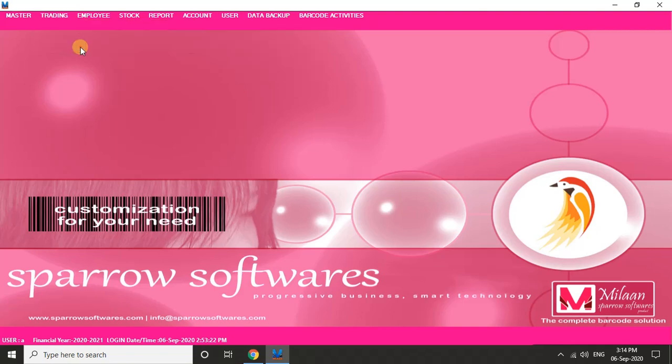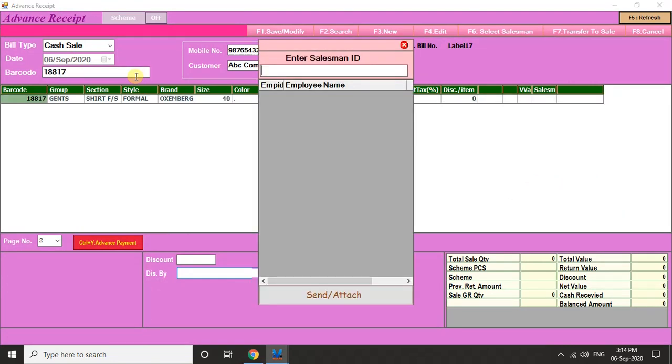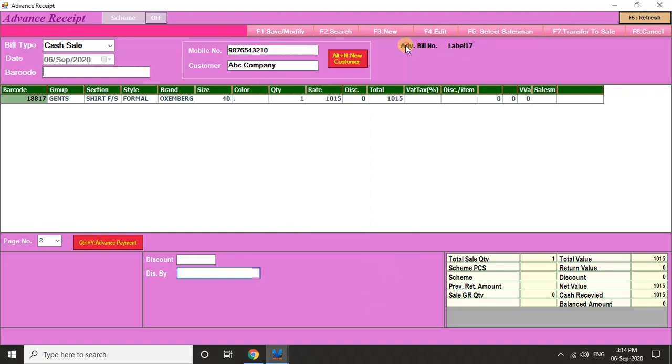Now we will go to advance receipt. Suppose a customer came here and tells us that he wants to give only 500 rupees and the remaining will be given at the time of delivery. So we just write here in the cash receipt whichever amount we receive. I have received 500 rupees, so I have written 500 rupees.